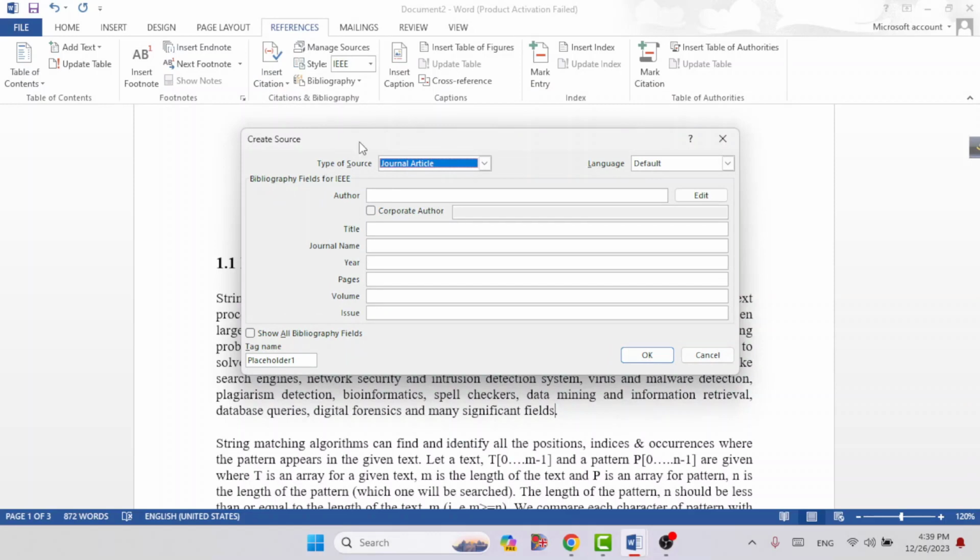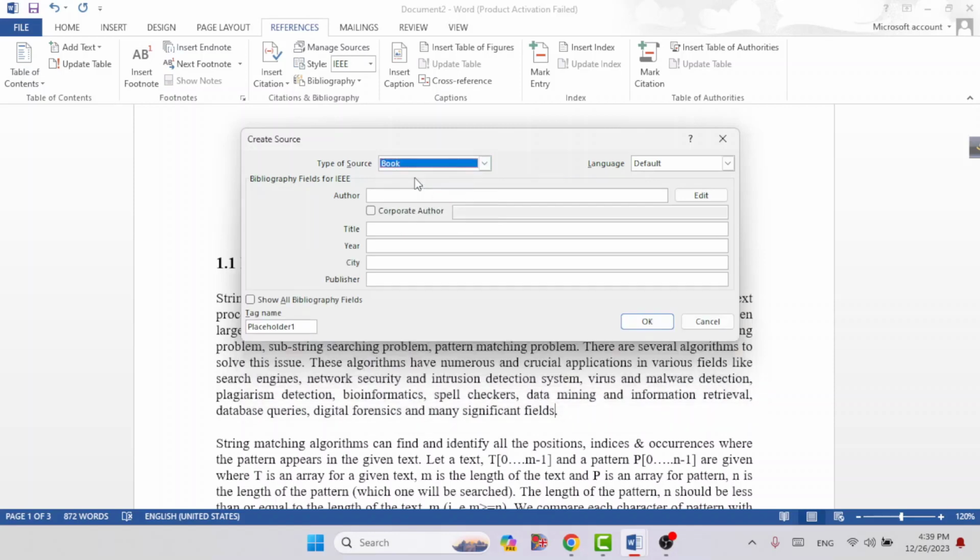So from here you have to select the type of source from where you are taking information. Here you have different types of source: book, journal, conference, website, etc. So you have to specify from where you have taken the information. If you take information from a book, then click on book. Then you have to fill up this form. Here you have author, title, year, city, publisher, etc.